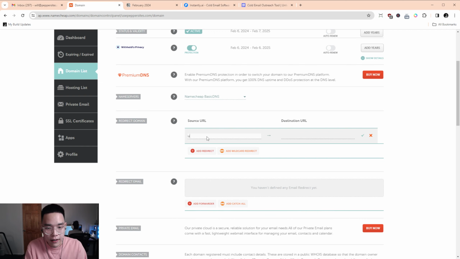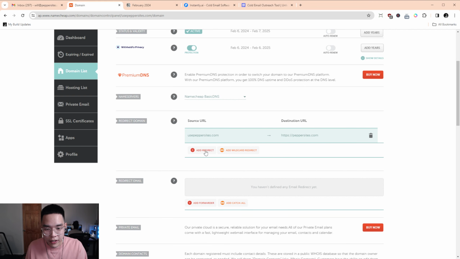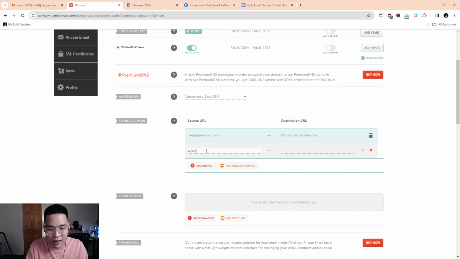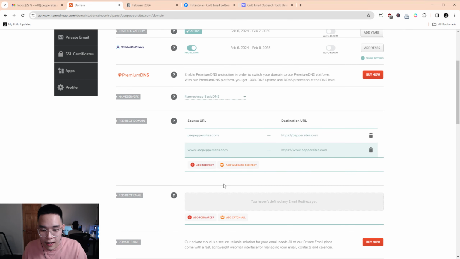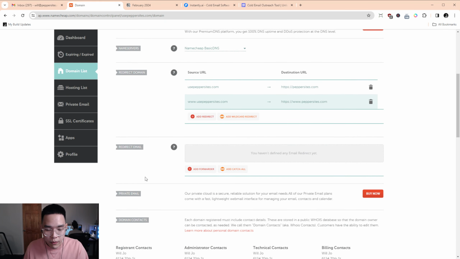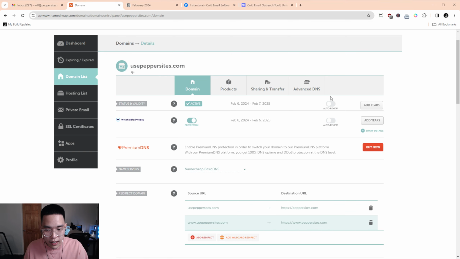So if the domain that I just bought is usepeppersites.com, I just want to redirect them to peppersites.com. And I want to do that one more time for the www version, just in case somebody uses that. I don't really know many people that do, but it's just in case, right? So we're going to lead them to the www version of peppersites.com for the www version of the usepeppersites.com, all right?